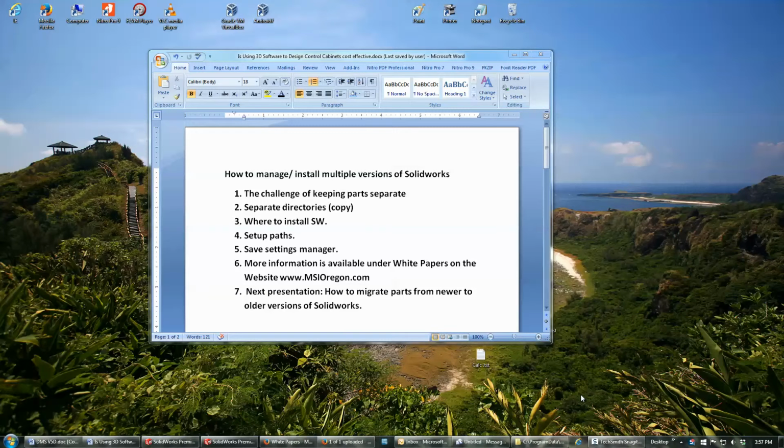Hello, this is Ed Thompson with Manufacturing Systems Inc., MSI. Today we'd like to talk about how to manage and install multiple versions of SolidWorks.